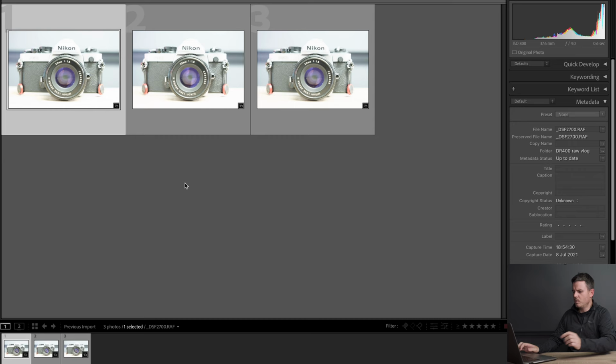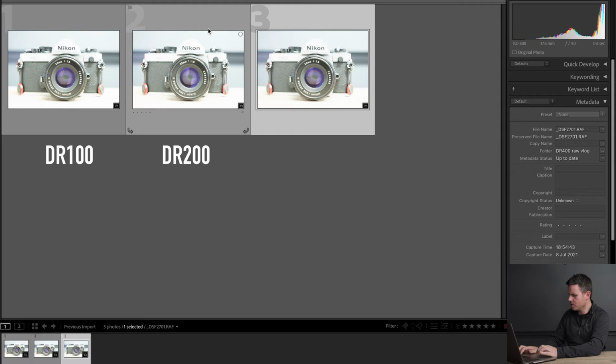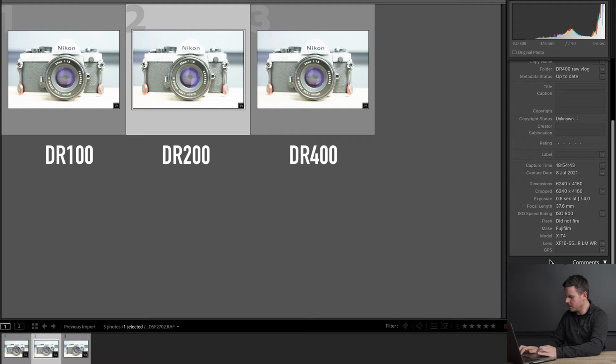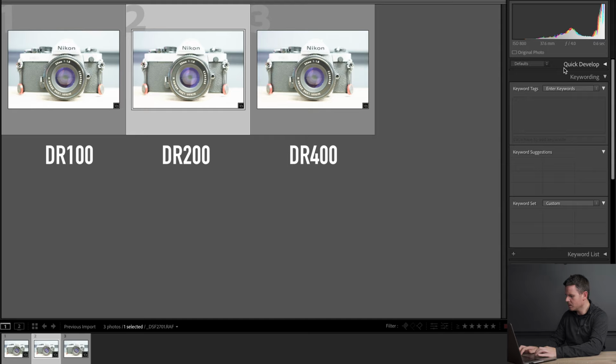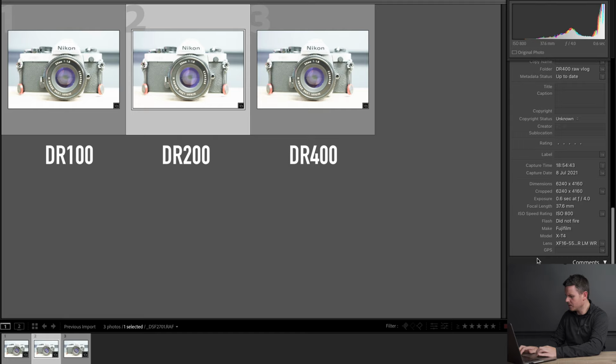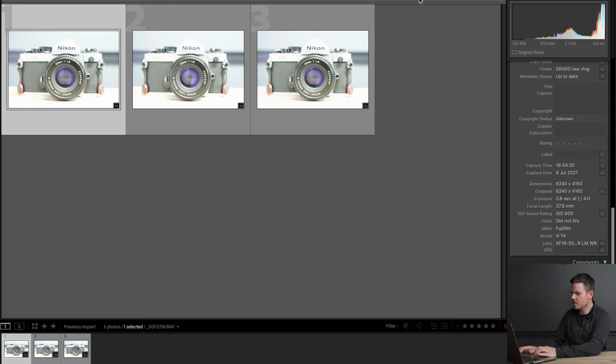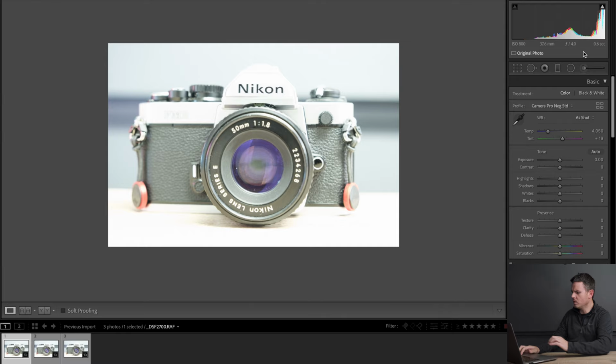Okay, in Lightroom now, we've got the three RAW files. The one on the left will be DR100, then DR200 and DR400. I'd be interested to know if there is a way of seeing in Lightroom that there's a difference. I don't think there is, so take my word for it. We've got the same exposures exactly. If we move over to the Develop section, you can see that we've shot them all at ISO 800, all at f/4 and all at 0.6 of a second.